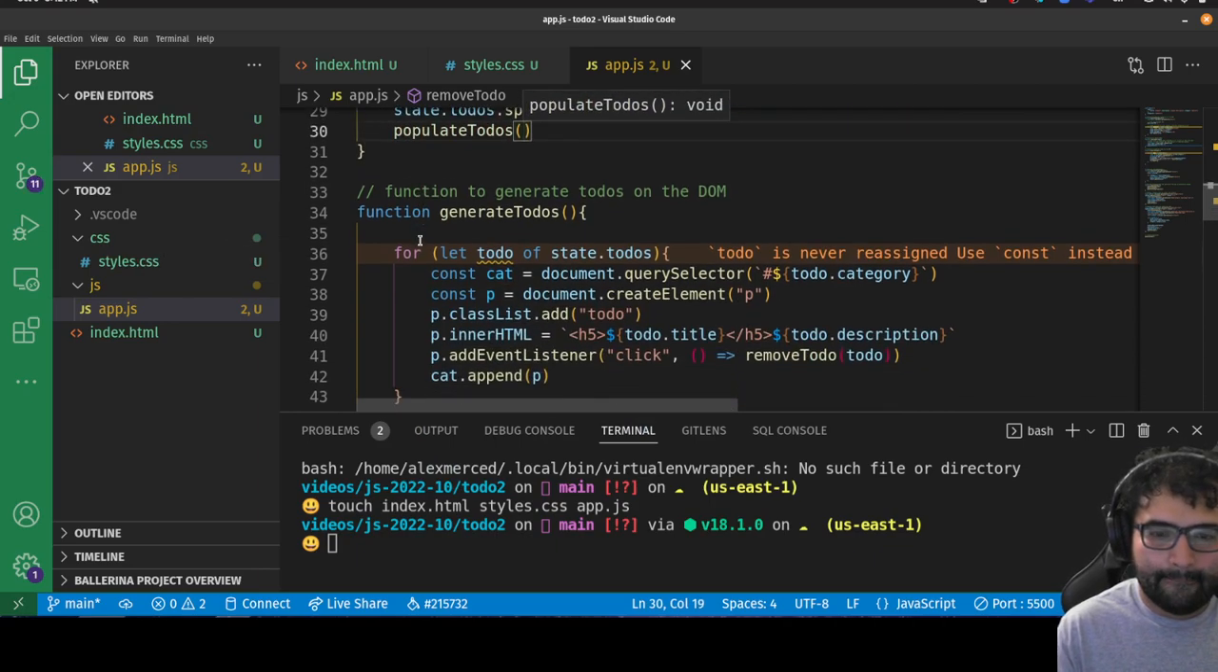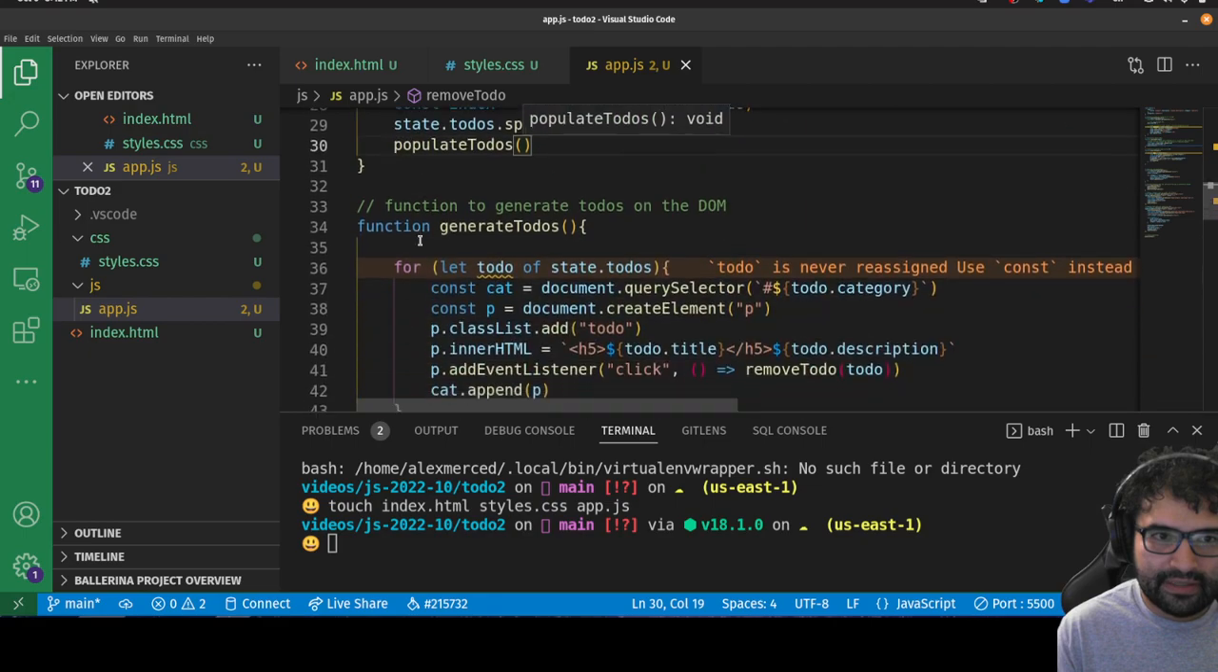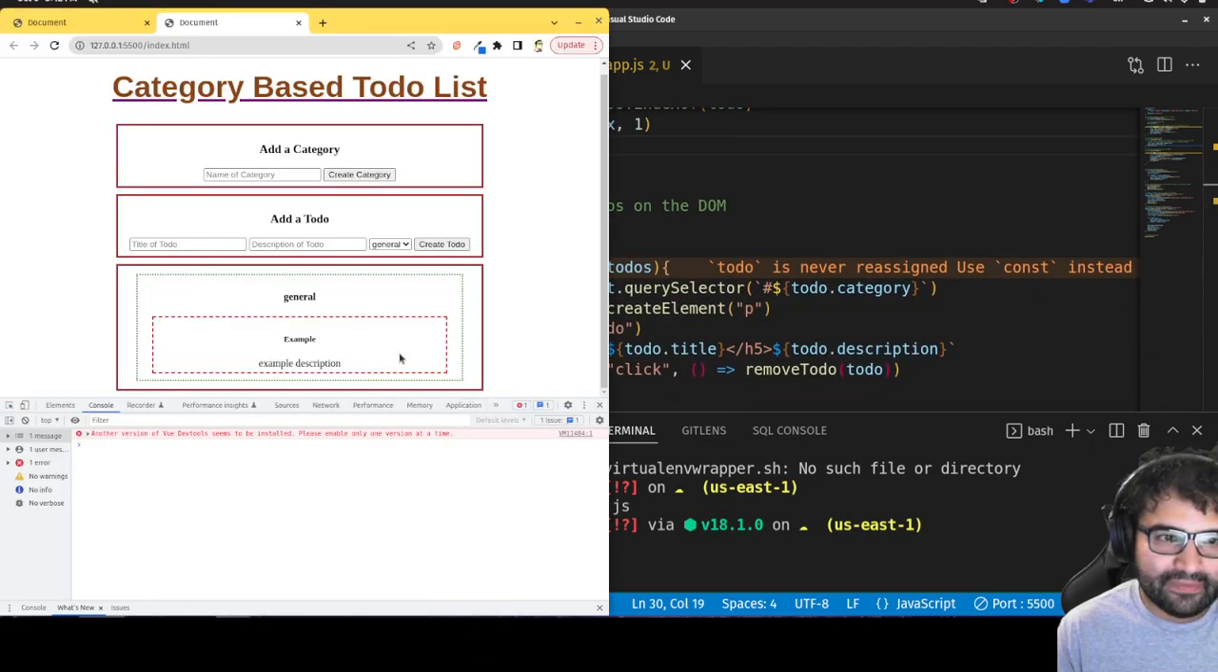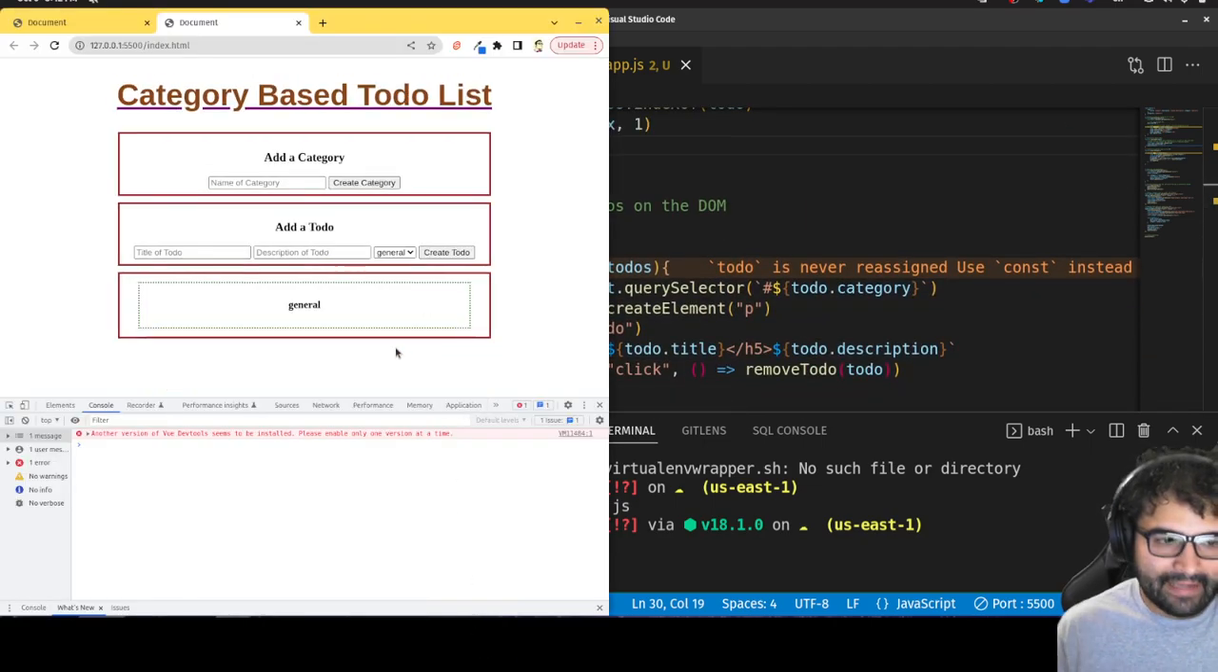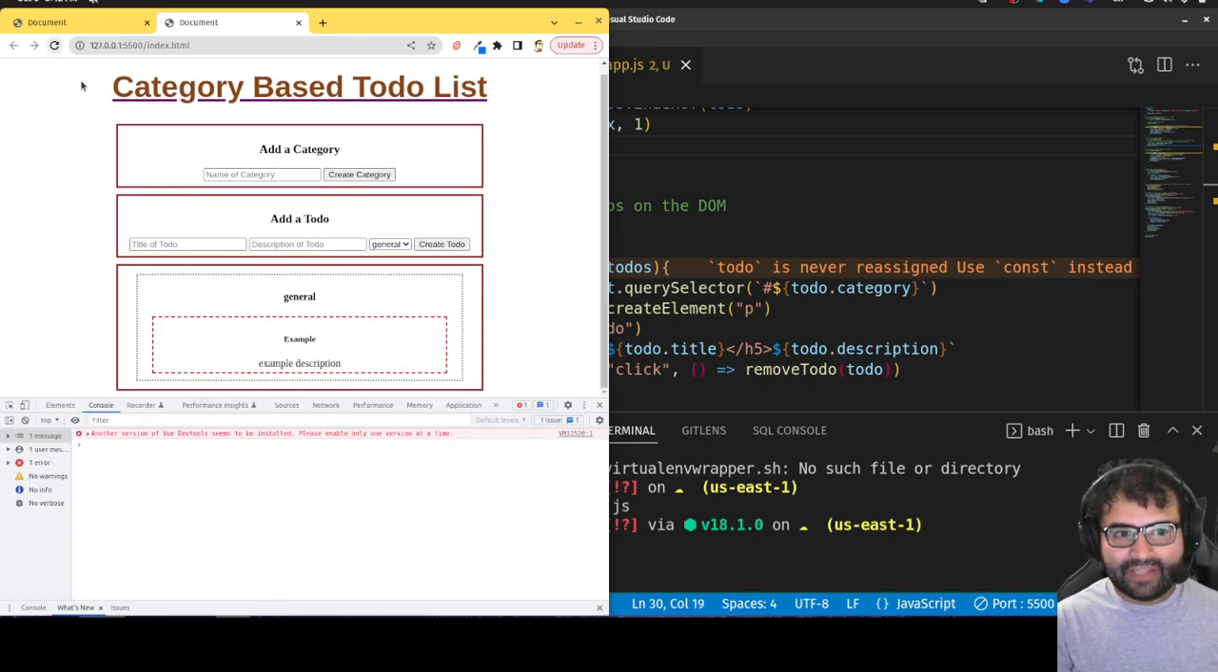Okay, and that should do it. So I should be able to remove to-dos now. So let's see here. Haha, works. Okay, cool. But now again, still, if I refresh, it's going to do that.